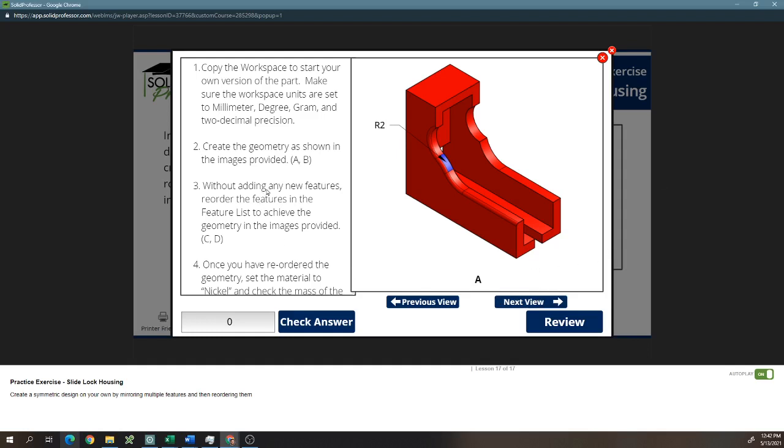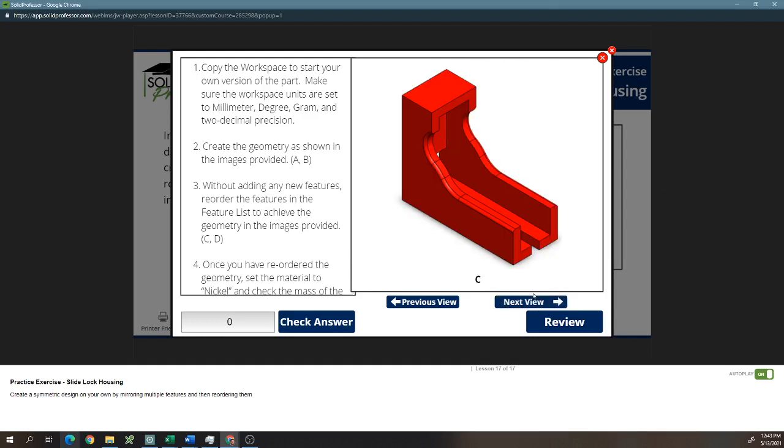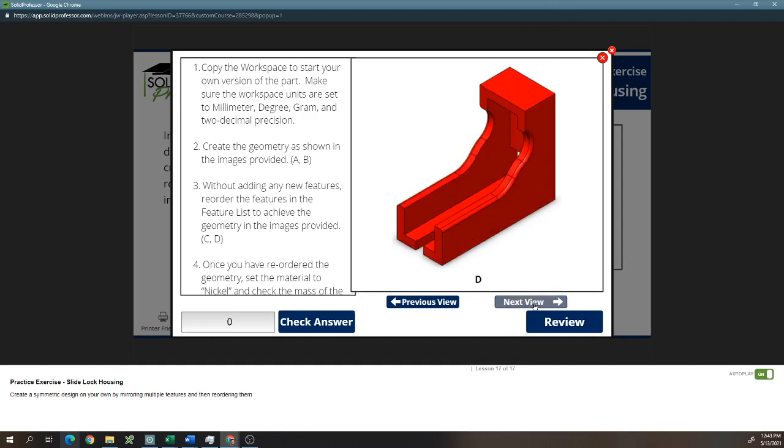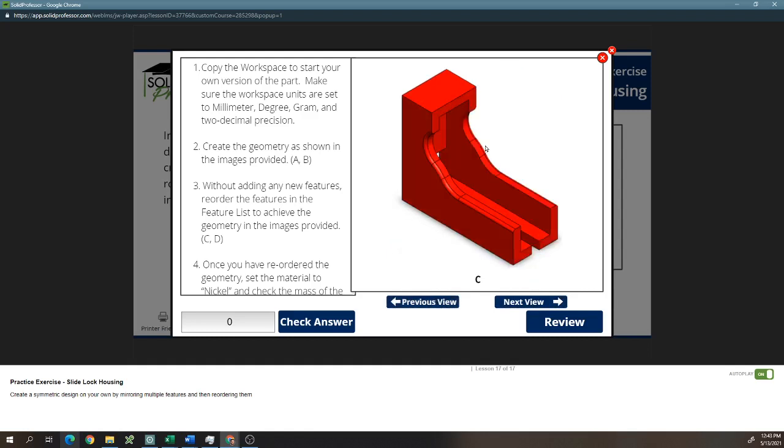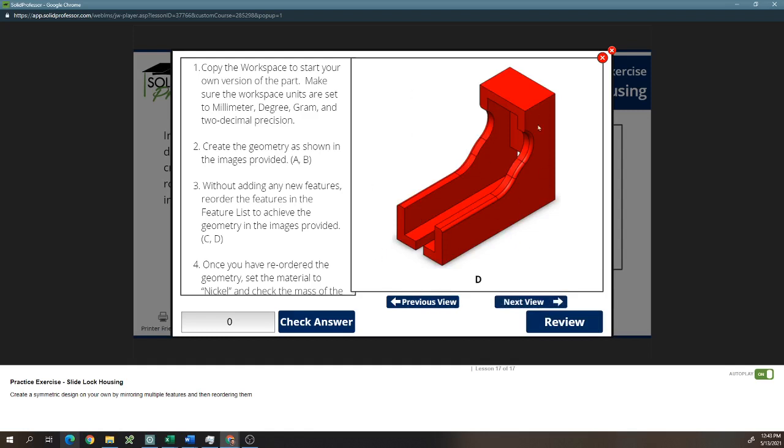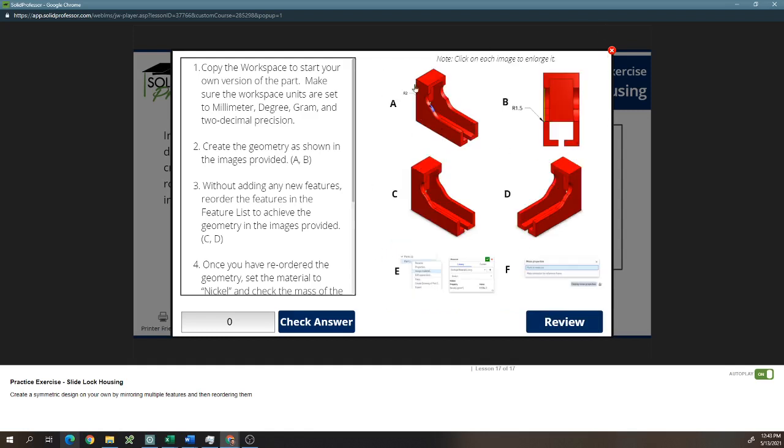And so then it says, now without adding any new features, reorder the features to achieve the geometry in images C and D. Well, it's kind of hard. This is what confused me, is that on C, if you notice, I have this mirror here, and D is actually showing the same thing, just from the other side. So on that mirror side, you can see the back side now does have the rounded edges, right? So C and D, it's the same thing, right? C and D is the same picture. That's what confused me, is A and B is the same picture, just different views. And C and D is the same image, just different views.